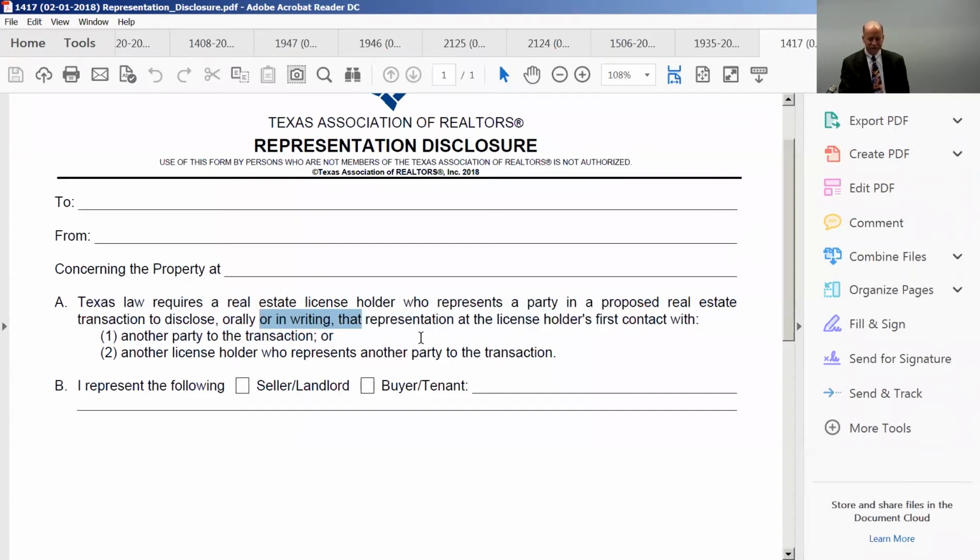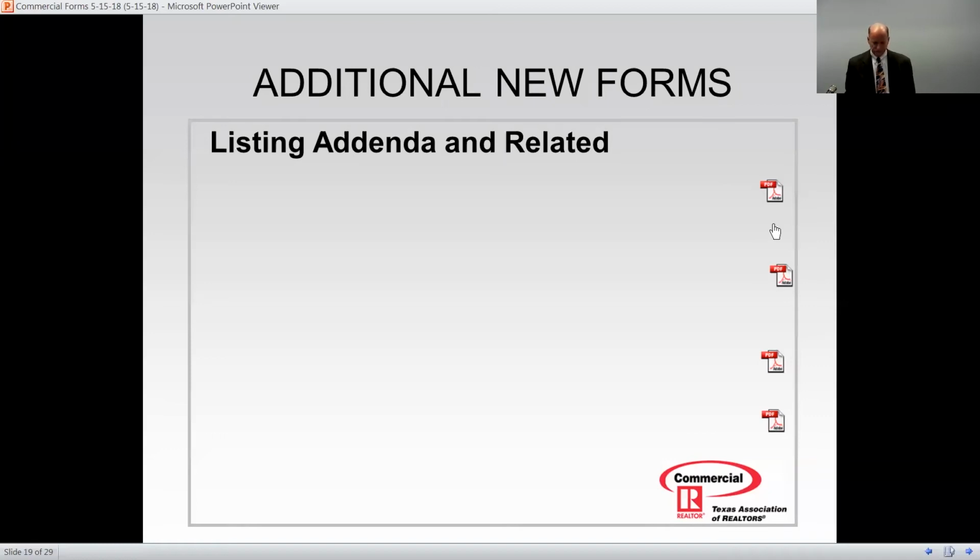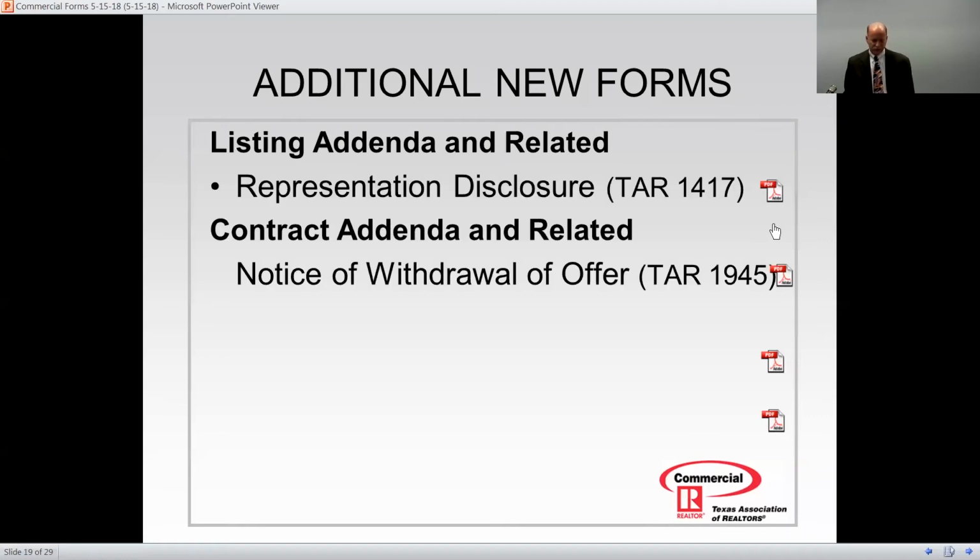The representation at the license holder's first contact with another party to the transaction or another license holder who represents another party to the transaction. So hopefully y'all are all doing that. I mean, when you first walk up to somebody, you say, hey, I represent the seller or I represent the buyer. And that's what you're supposed to do. But if you want to get it in writing, here's a form that you can get it in writing. That was the representation disclosure.